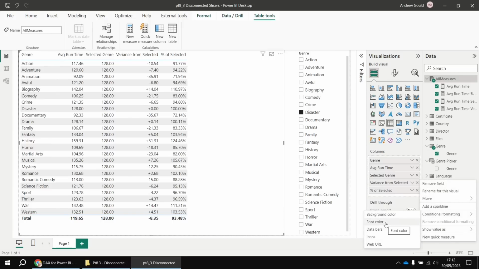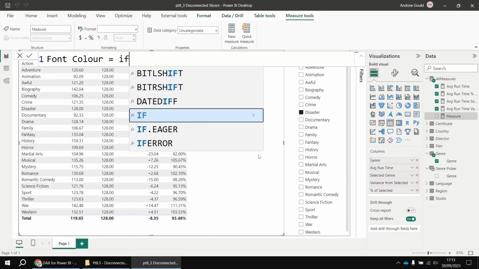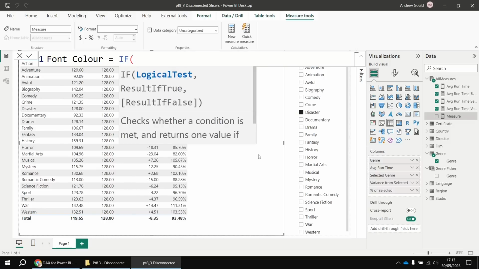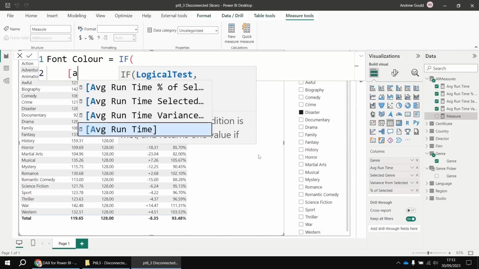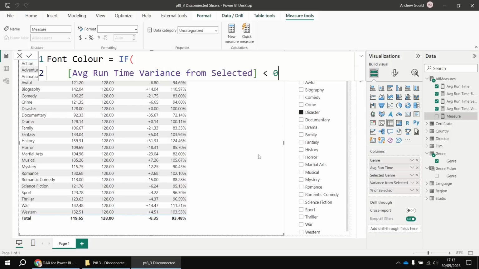But if I have to recreate that rule every single time I want to format a different column, that's going to get really annoying. So instead, let's create a measure to work out the colors we're going to use. I'm going to right click on the all measures table and choose new measure. And I'm just going to call it font color and make it equal to the result of an if function. I'm going to check if the value of the average runtime variance from selected measure is less than 0, followed by a comma.